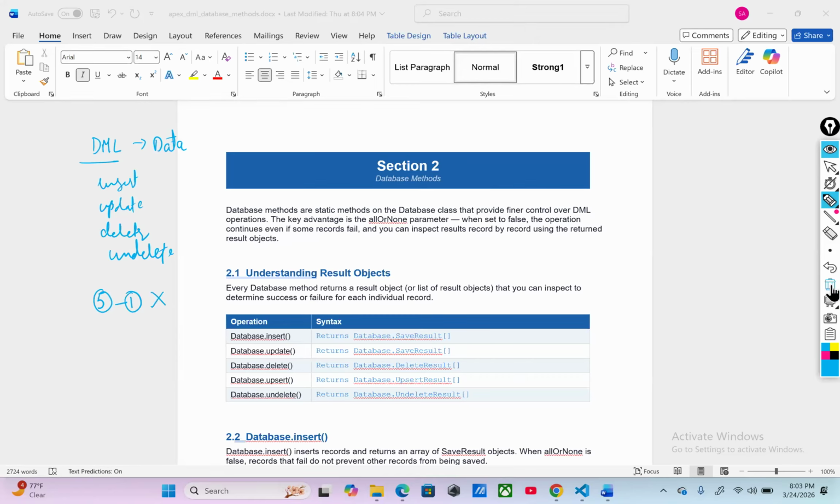So then Salesforce gave you another option, which is called database methods. And today we will talk about database methods. They're very similar, the same methods that we had for DML, like insert, update. You have database.insert, database.update, database.delete, database.upsert, and database.undelete.